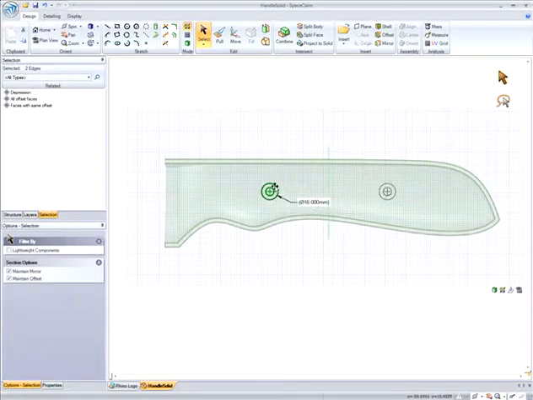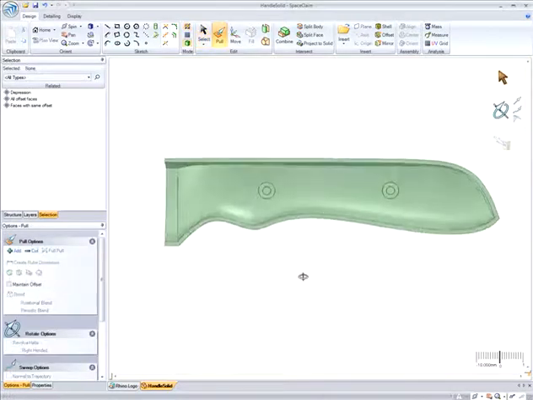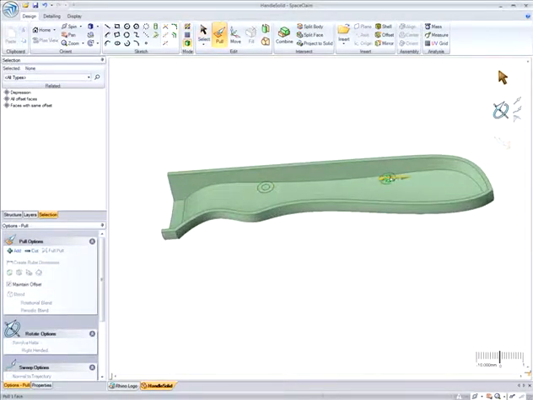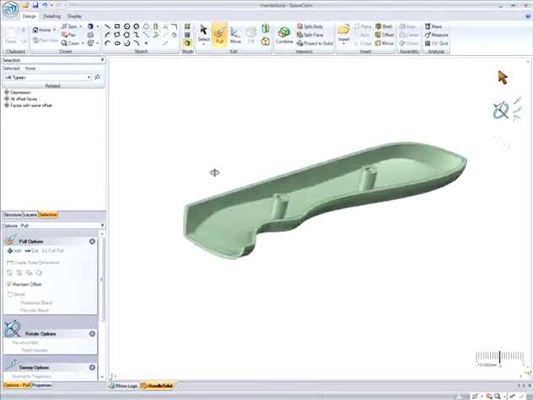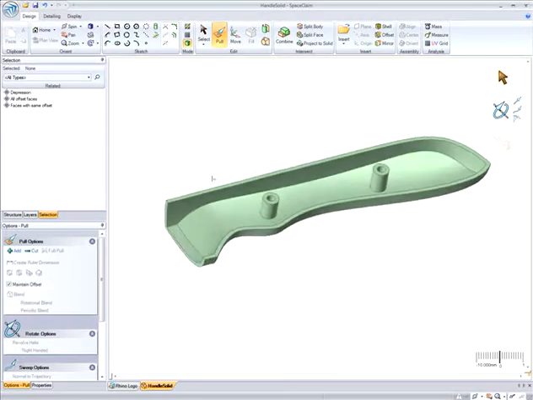When I exit the sketch, it puts me into Pull, one of our smart tools, which allows me to pull directly on the surfaces to dynamically create modified geometry, or use Up to Surface, which automatically infers that I want to create precise solid geometry between these two selected surfaces. Now I have two bosses, which can be used for mounting purposes in this handle design.